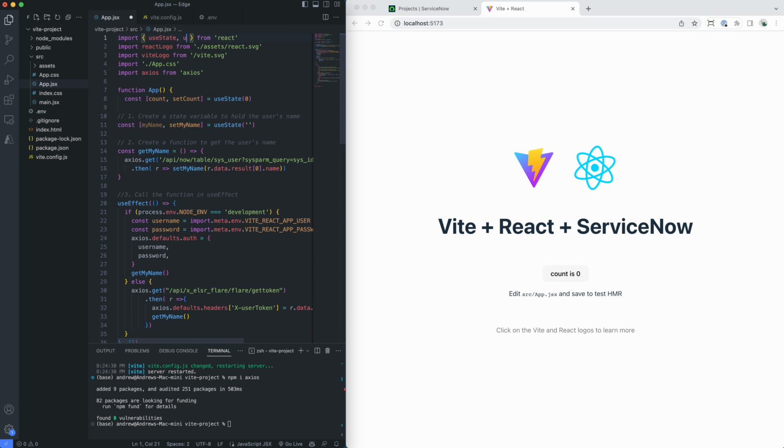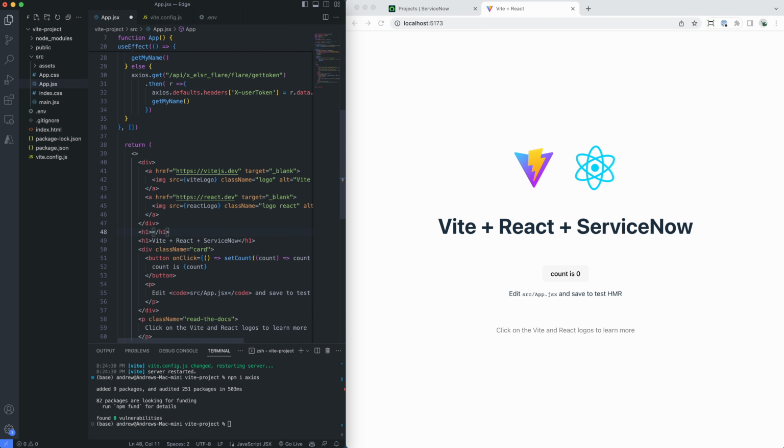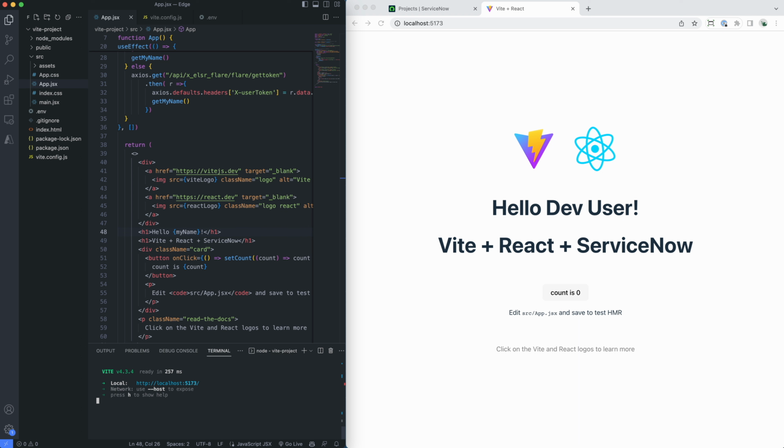We're almost done. Let's import useEffect and display the user's name on the page. There we have it. The user's name is retrieved from ServiceNow and displayed on the page.